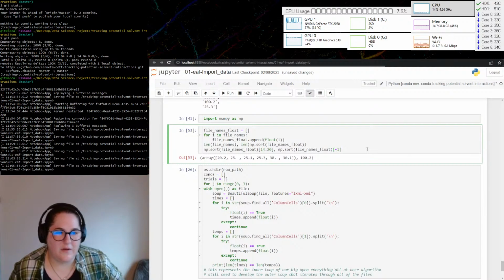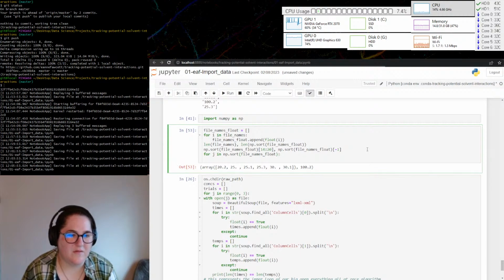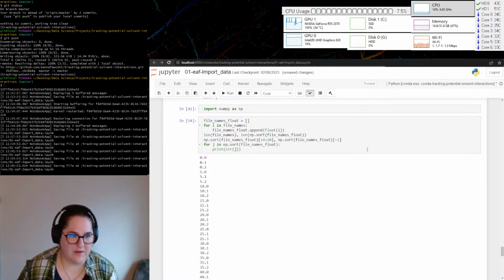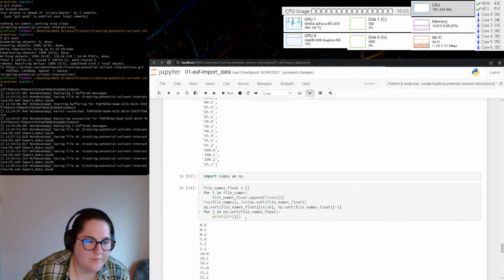And now, let's do for j in np.sort file names float. Let's change these back into strings. Print str j. Let's see what we get. And we do, we have the 3 in there. Cool.